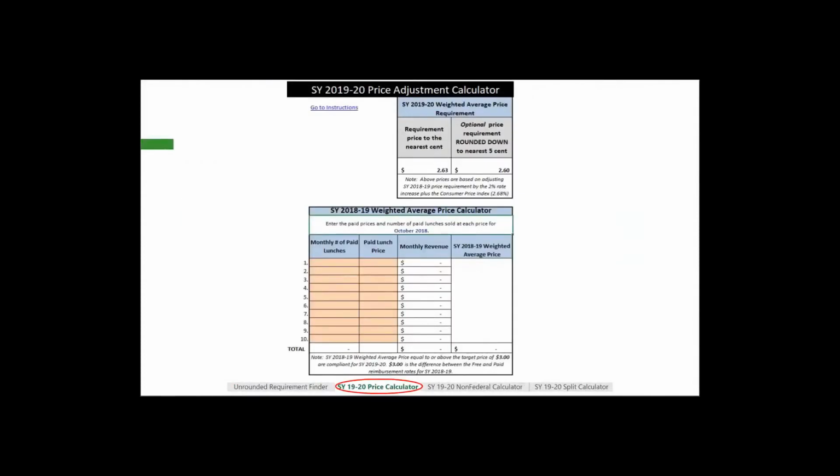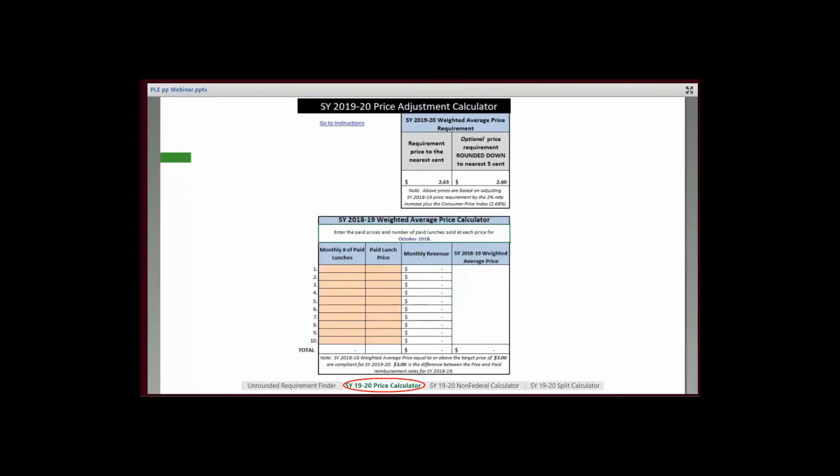So as you can see here at the bottom of the slide, I have selected the school year 19-20 price calculator. It will automatically pull the data that we inputted into the unrounded requirement finder into the top box on this slide that states the school year 2019-20 weighted average price requirements. We have now concluded that the requirement price to the nearest cent is $2.63, and the optional price requirement, rounded down to the nearest 5 cents, is $2.60.